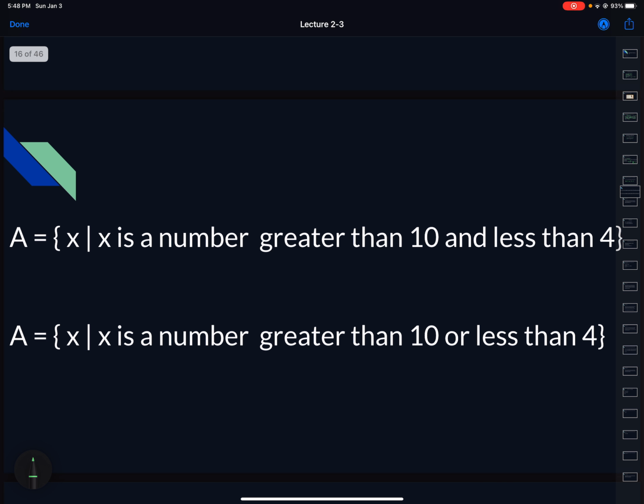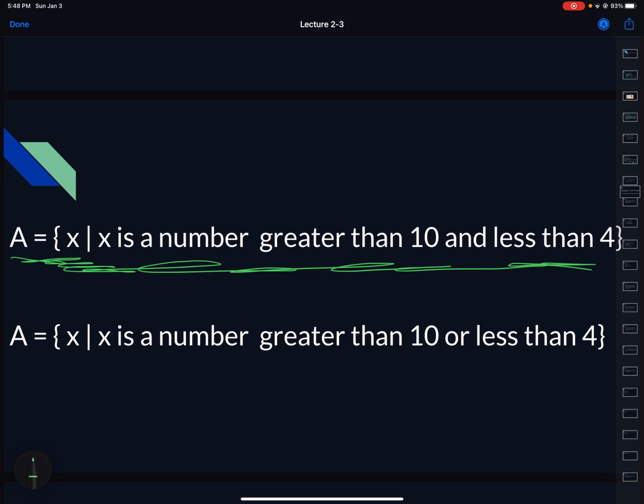Continuing, let's do these in list notation as well. Take a minute and pause the video and try them on your own if you would like. The first one says A is equal to x, given that x is a number greater than 10 and less than 4. Well, we see there are no numbers that are greater than 10 and also less than 4. So in this case, we actually don't have any elements in this set.